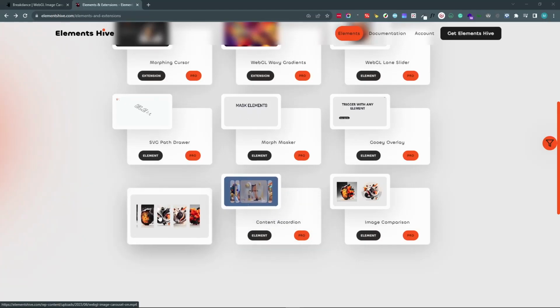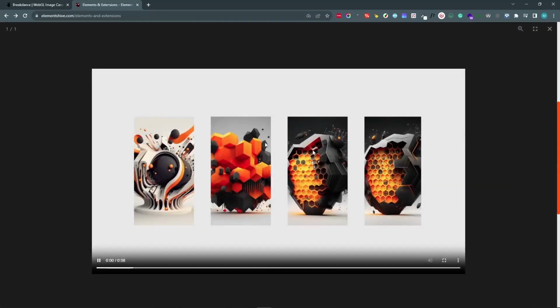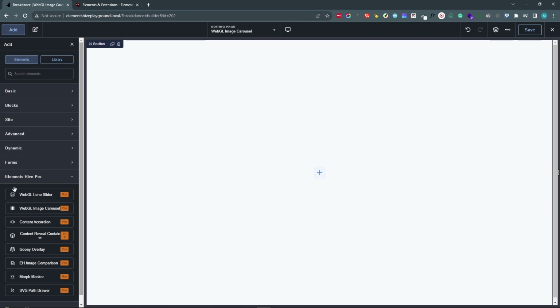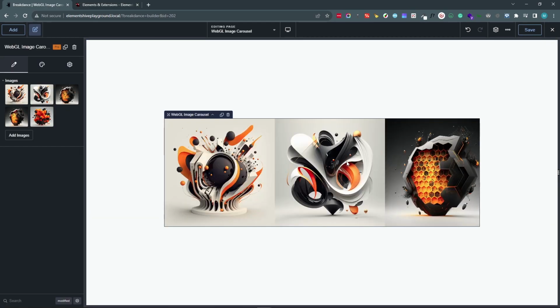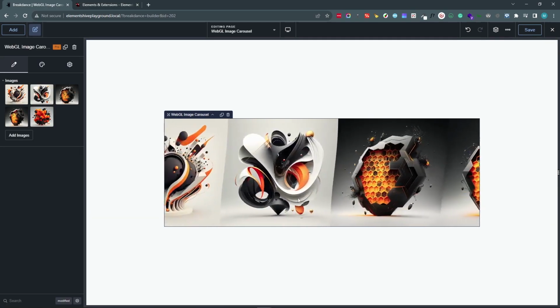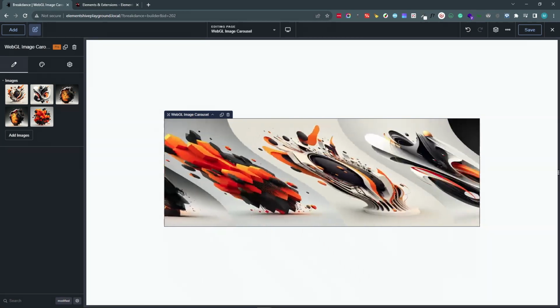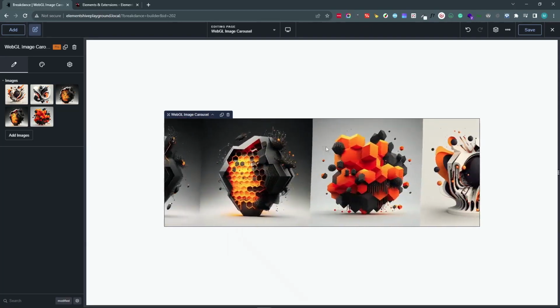In this video, we're going to look at the WebGL image carousel elements from Elements Hive. So here we have an empty section. Let's go ahead and add the carousel element. As you can see, when I have the mouse cursor on top of the carousel and start scrolling, it will move in the given direction.